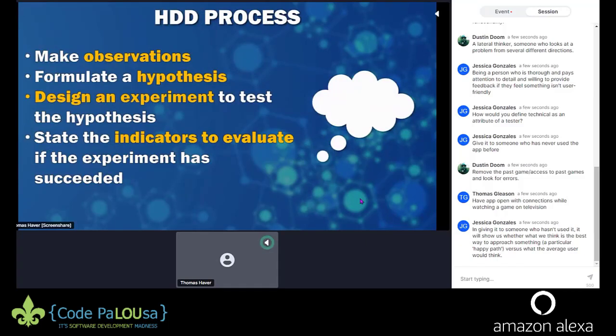So in HDD, you're going to make observations. This can be about the marketplace or your specific application. You're going to formulate a hypothesis and design an experiment to actually test that hypothesis. Remember, a hypothesis needs to be able to be refutable for it to be a valid hypothesis. You're going to state the indicators to evaluate if the experiment has succeeded or not. So this is your acceptance or rejection criteria.